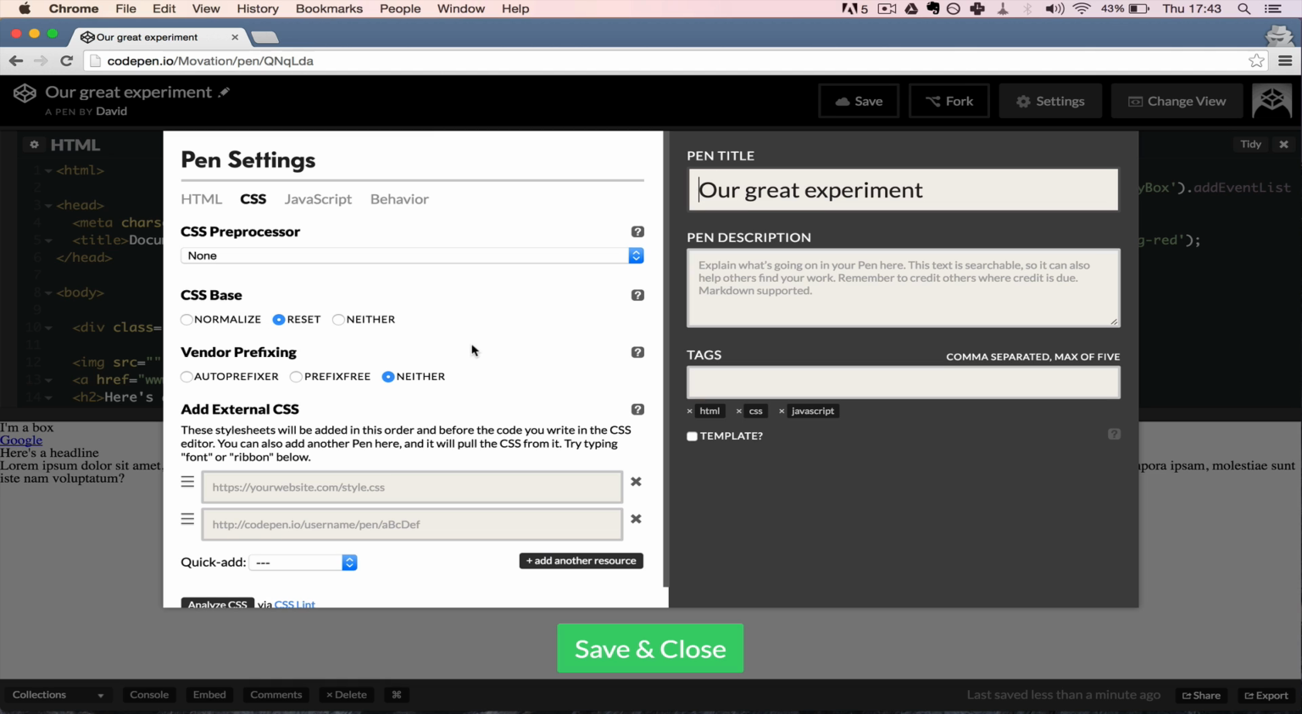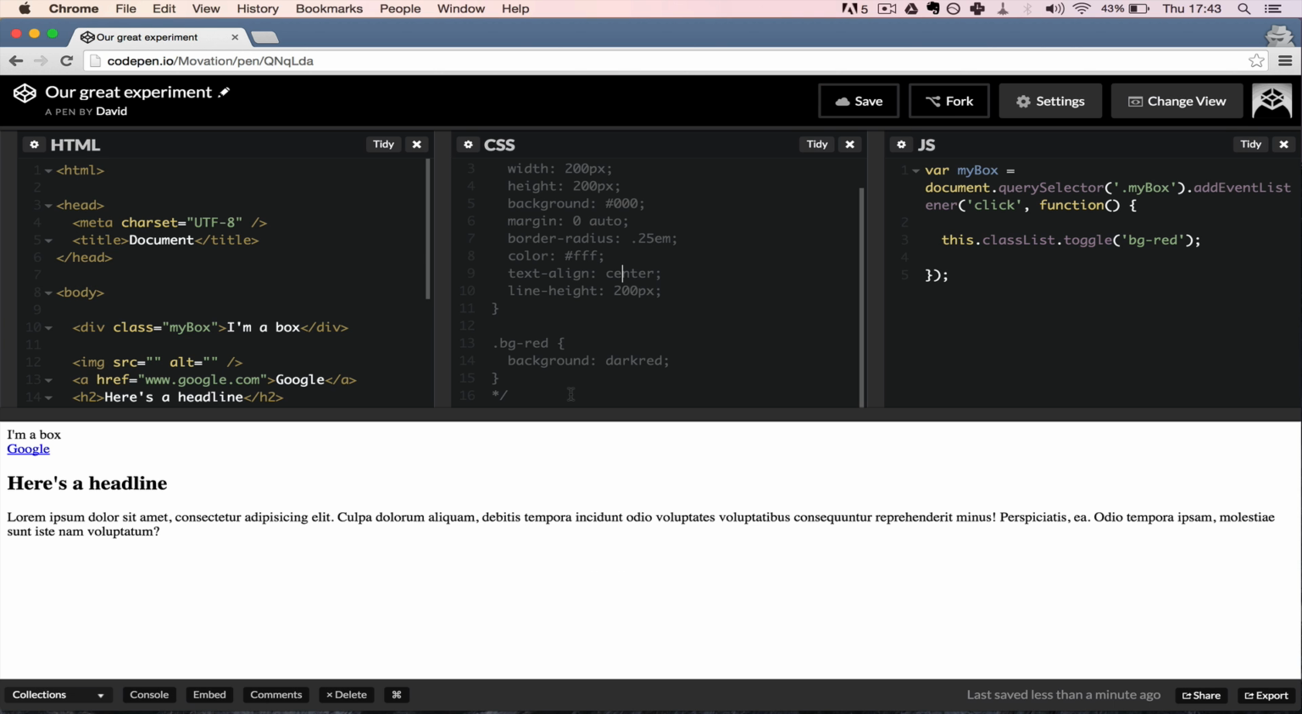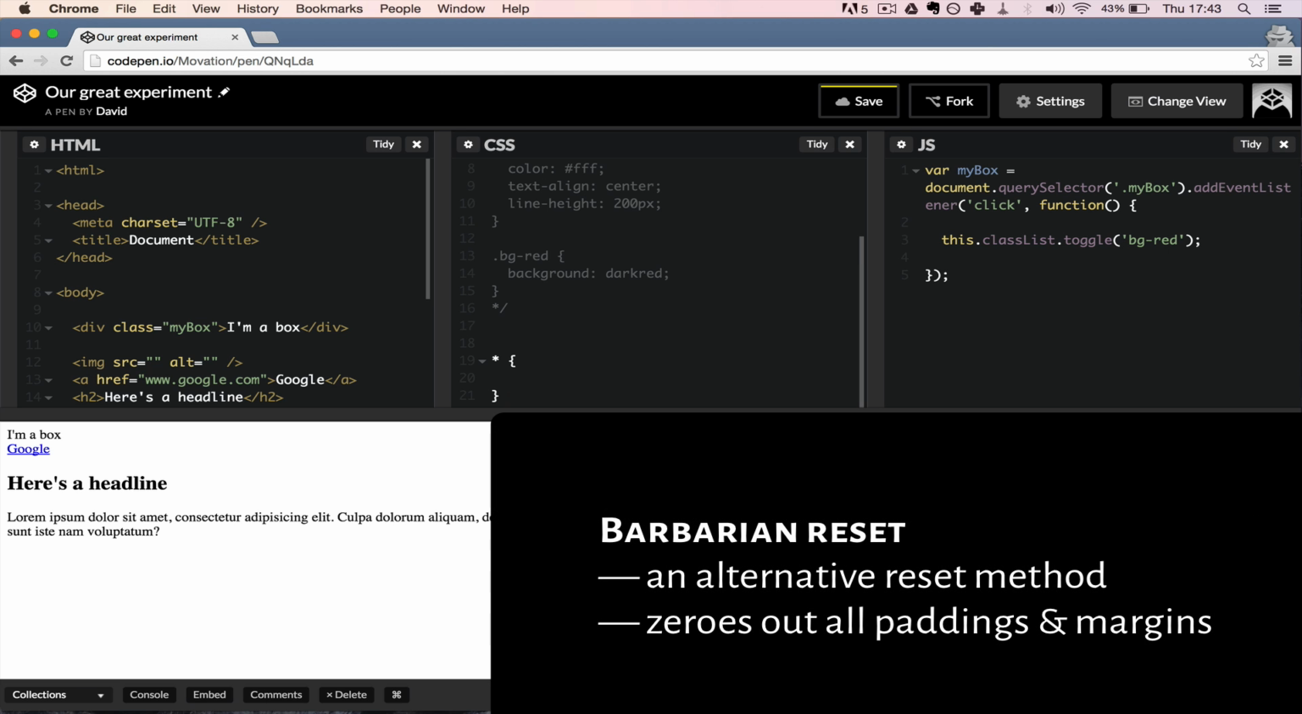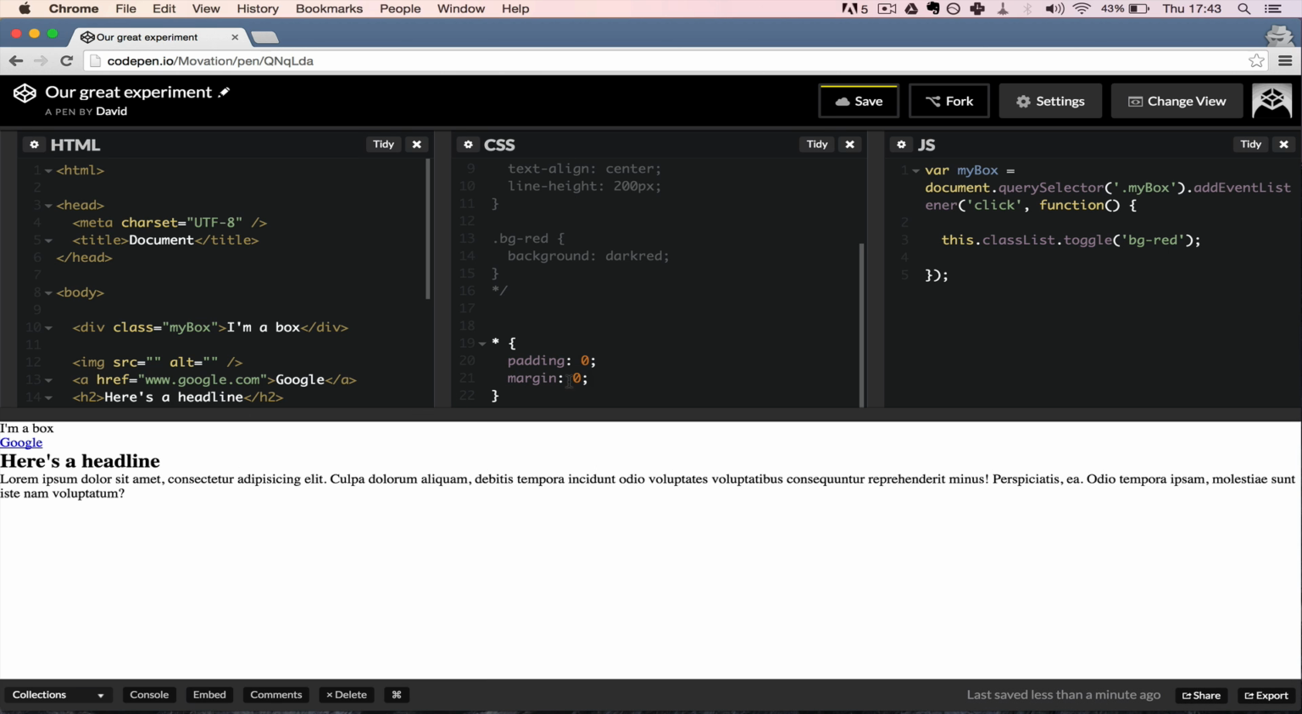So yeah. Now another thing you can do is, let's say you add neither and go back to the default browser settings. You can do something that is known as, I think, the Barbarian reset. So you can do a global selector, and then you can do padding: 0 and margin: 0, and now you remove all the margin and padding from all the elements in your browser. So that's almost a reset, but it's kind of a brutal reset, and it's redundant. It's not needed, but it's another way to reset your page without using any reset CSS.